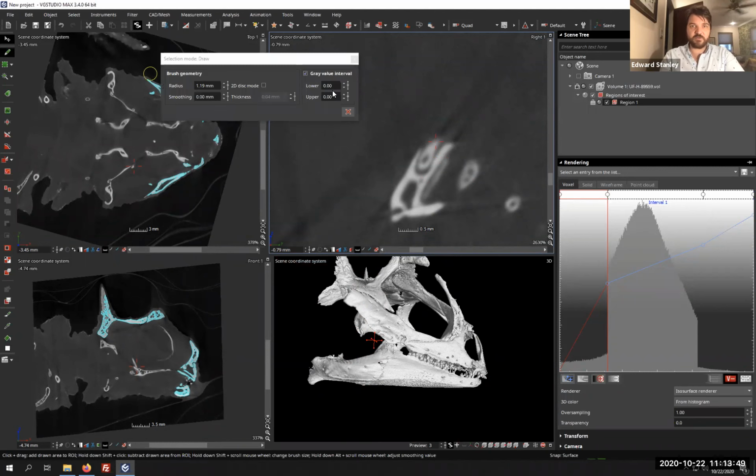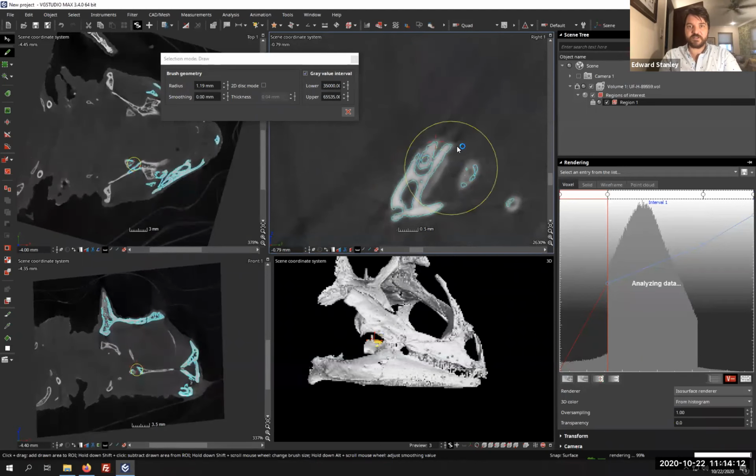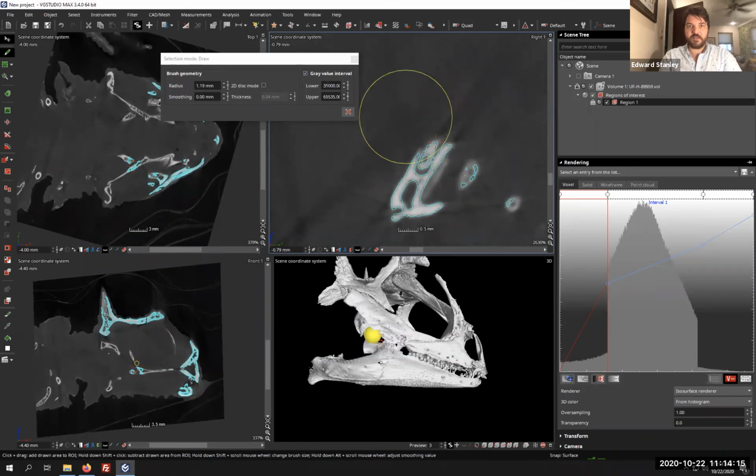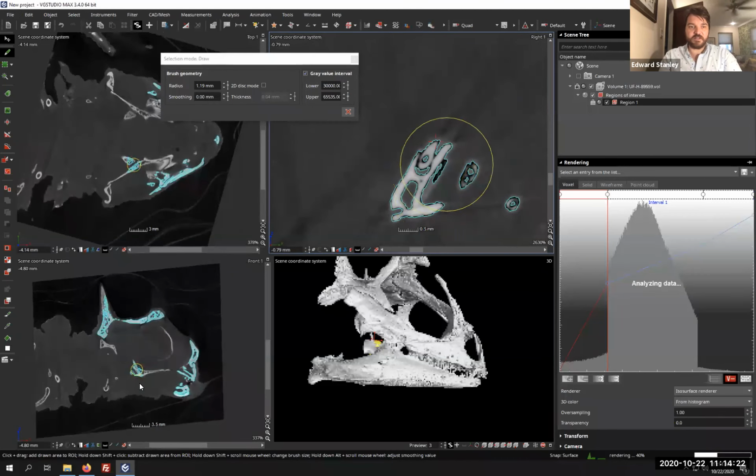So we turn this pen tool on, we can set this lower limit to 35,000 and the upper limit to 65,000, because that's the upper limit of the 16-bit TIFFs. And then if we drag, you'll see that it's just selecting the area that we're interested in. Now this might actually be a little bit high, so let's try 30,000. Now we're selecting all of the bone here, you see, in a sphere.